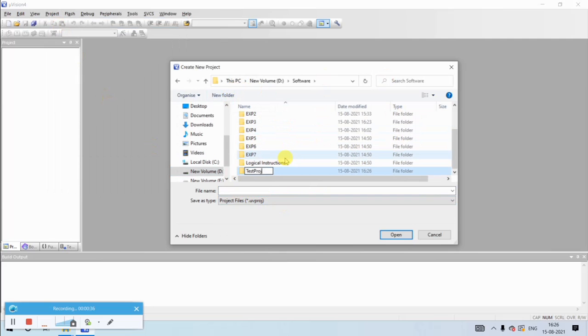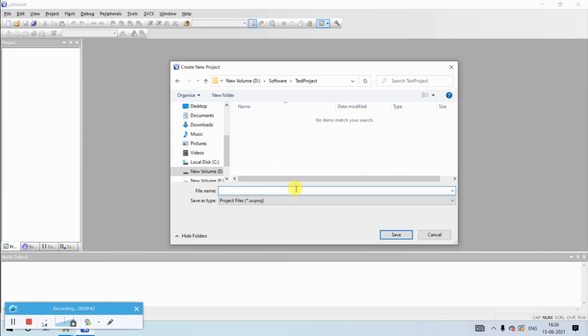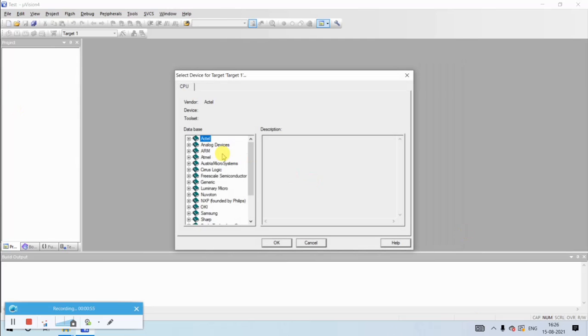I'll write test project, and you can give the name of that particular project. In that particular folder, I'm giving the name test. And you can see the extension of the project file will be .uvproj. MicroVision project. Save it. Once you save it, it will ask you for the selection of the microcontroller.